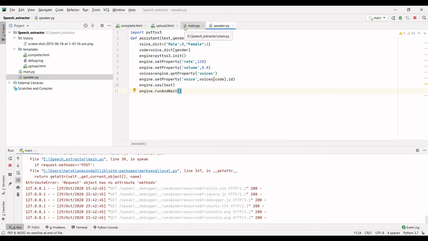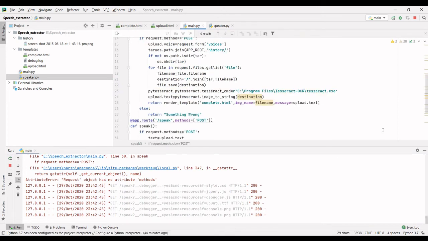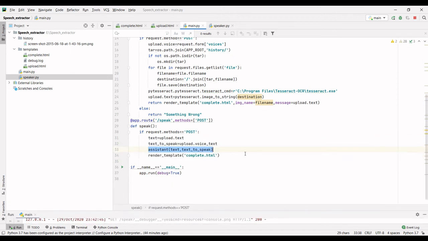There is no problem in main.py. Equal to post. Here is also right. Method is equal to post. Okay, we have to return over here. Sorry for that.